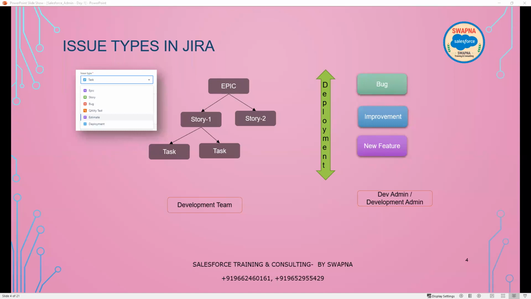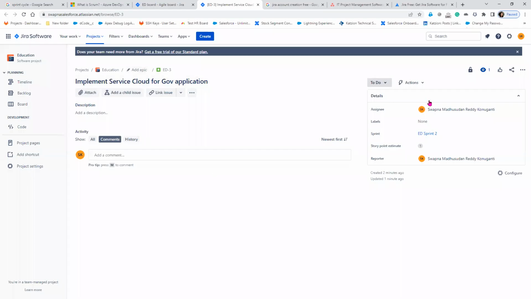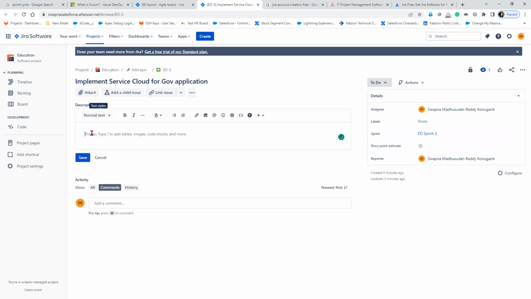Now, here is the Jira. This is the story, and we have assigned it to the person, and the sprint planning point is 1. Now these are the information, and you can add what the issue is. For example, let's say the requirement. Let me add the requirement.